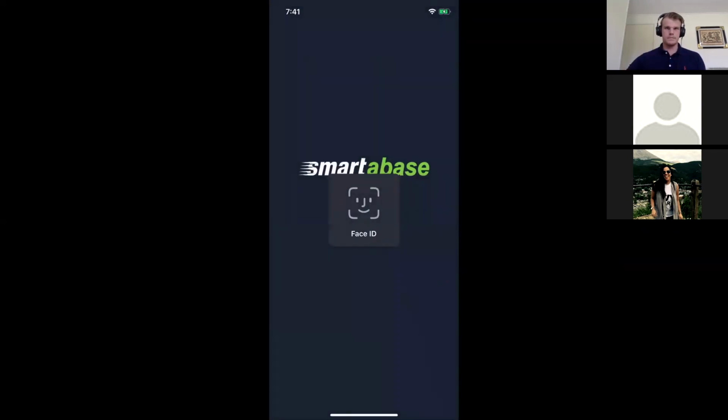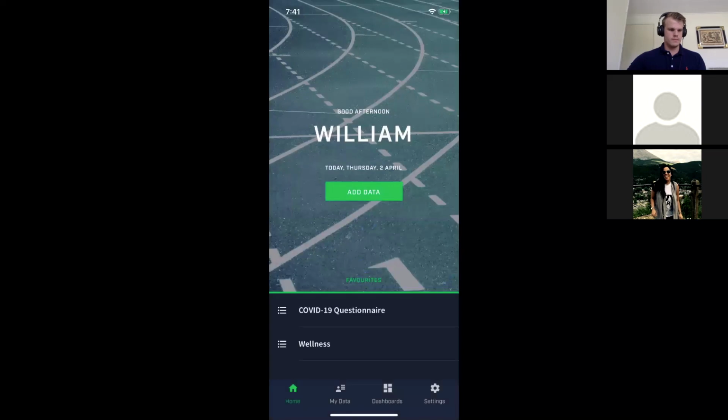So we'll wait for that to load. Cool, so you can see it's going to pick James's face up and then we're in. So straight away you can see we've got William on there, so just a little engaging piece. And then we've also got an add data button.